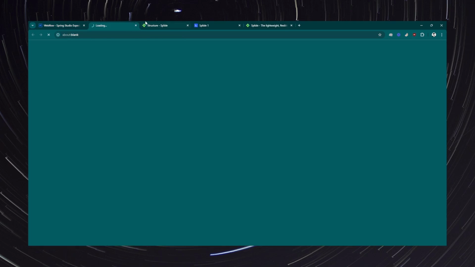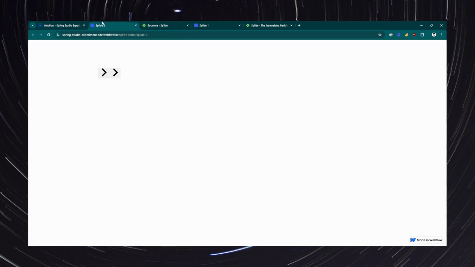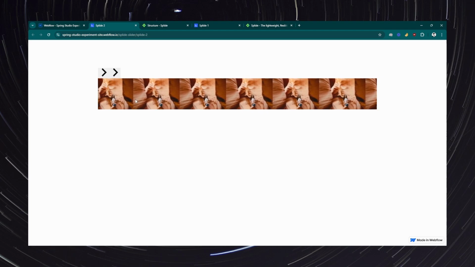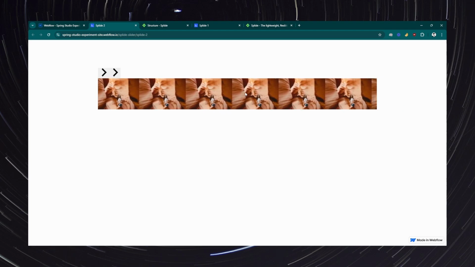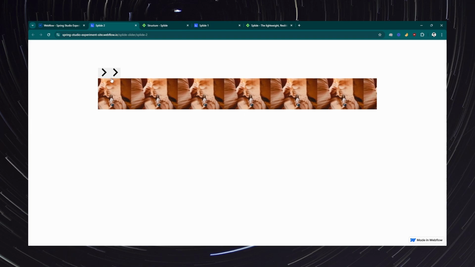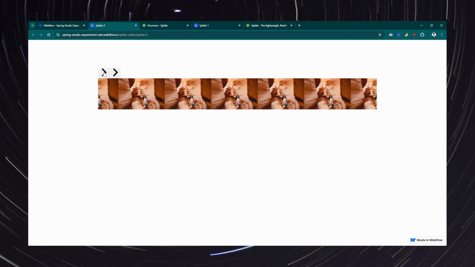Then let's check our website in the front end. Yep, now it's working, and it's also draggable, right? So it also pauses if you hover on it. And then we have an issue for this one.